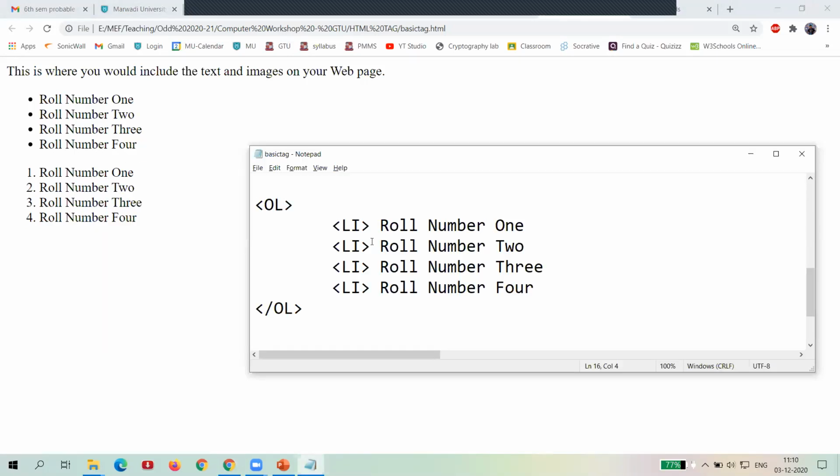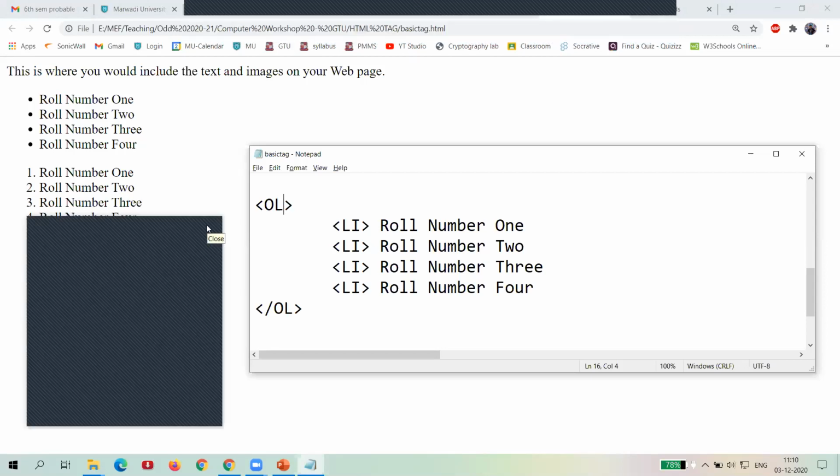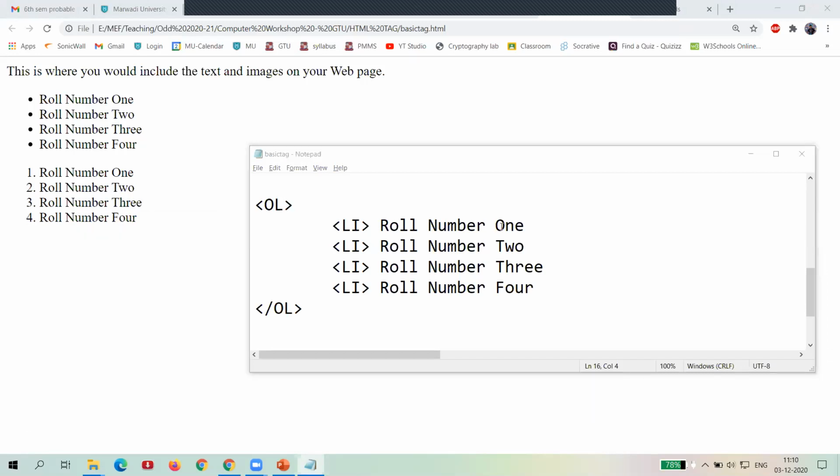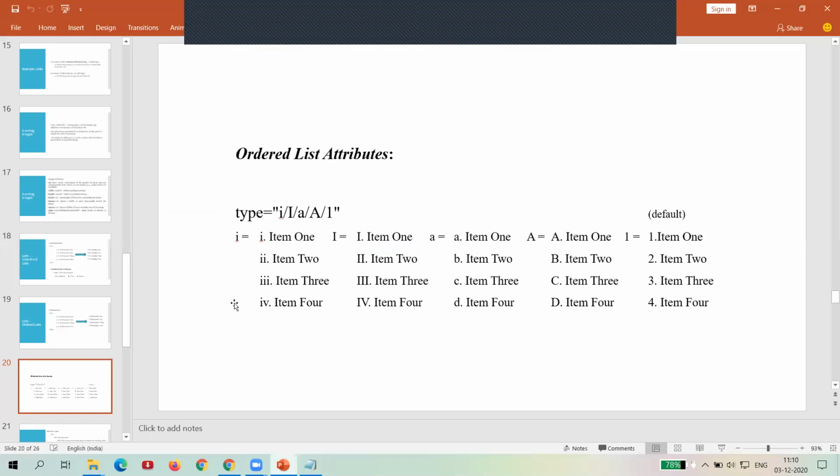Now any query on ordered list and unordered list? Thank you, student, for your response. Let's move to our next tag.